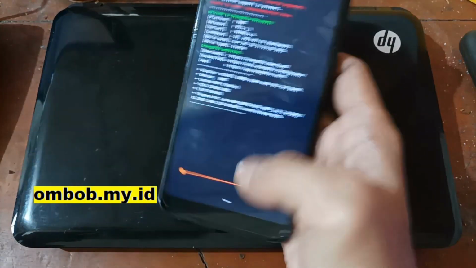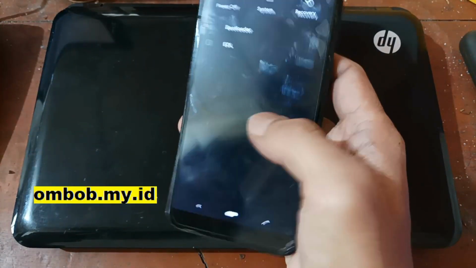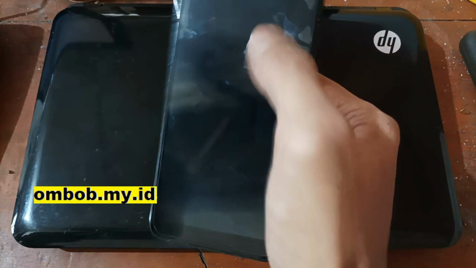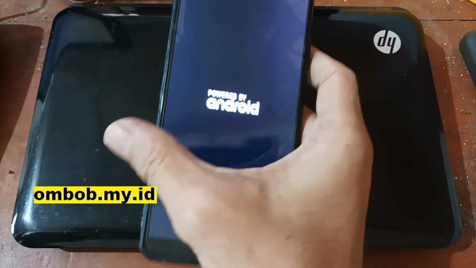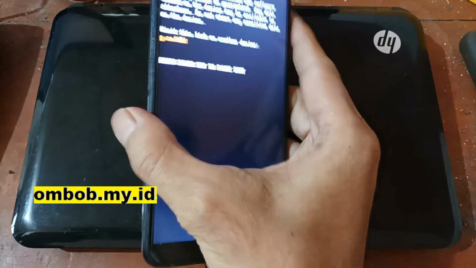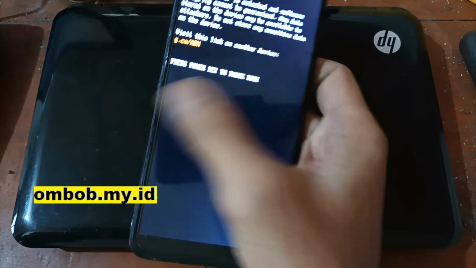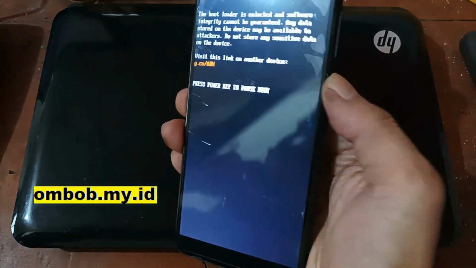Hello guys, so this is the Zenfone Max Pro M1 and in this video I'll show you how to flash custom recovery and also flash custom ROM Android 13 on this phone.